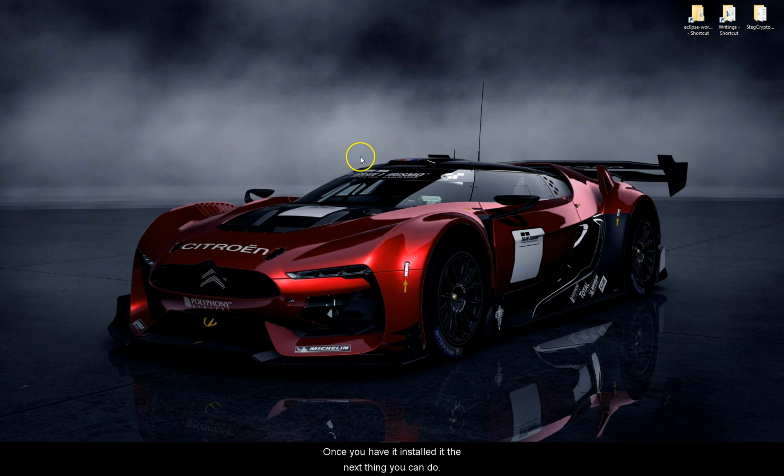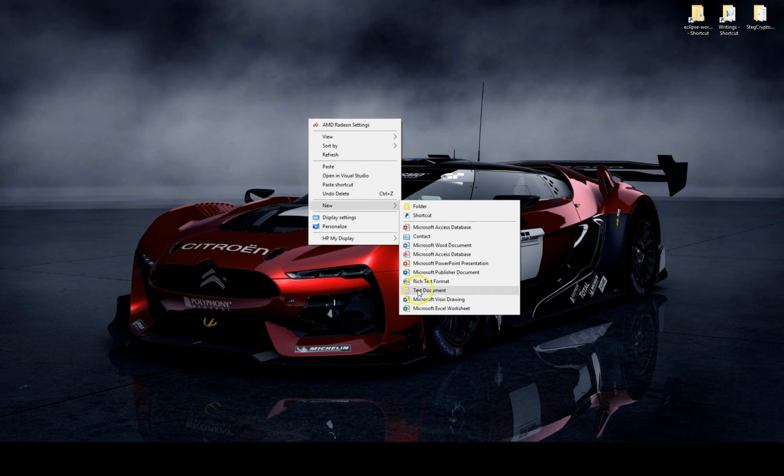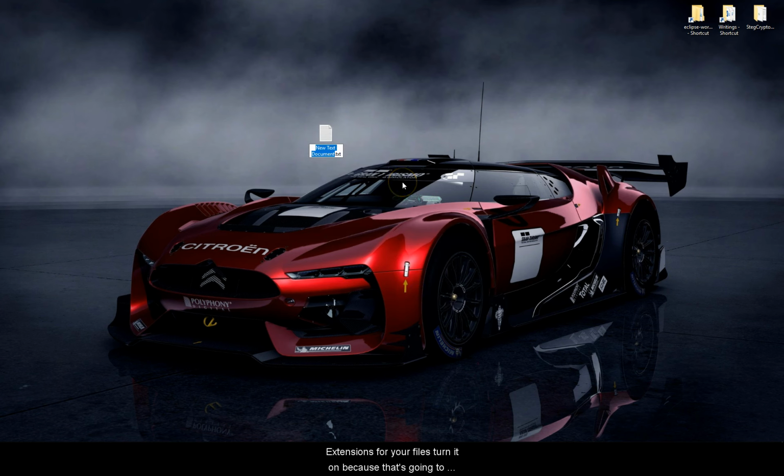Once you have it installed, the next thing that you can do is to create a text file. This is what I have found to be the simplest way. And you create your text file. Make sure you have the extensions for your files turned on, because that's going to be really helpful. If you aren't sure if you have them, for example, if you don't see the .txt, then that just means you need to turn on your extensions.